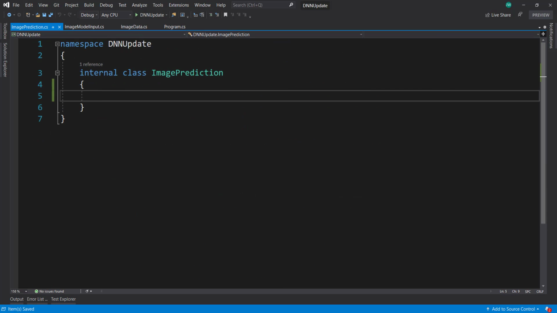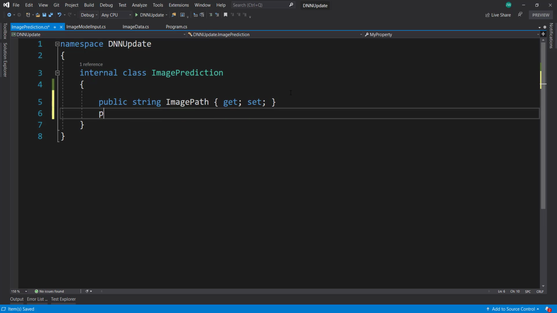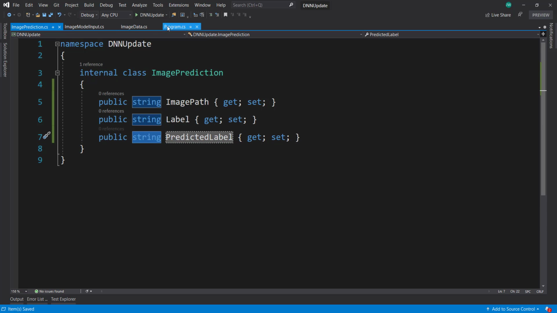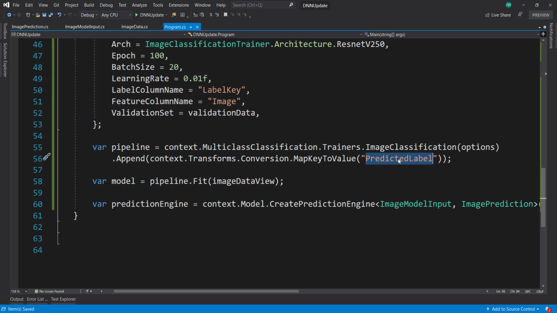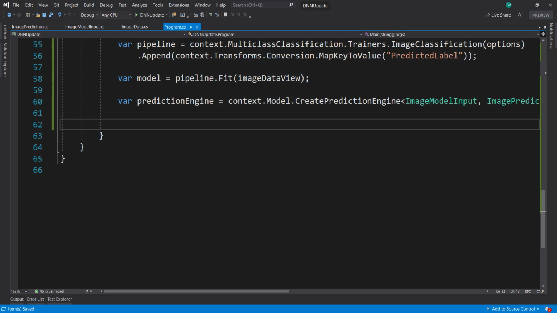Speaking of a prediction, let's do that. I'm going to also add the image path and then the label in here as well, but I'm also going to add the predicted label, and that is what we get back from here in this conversion. All right, so now to do some testing on our test set there.